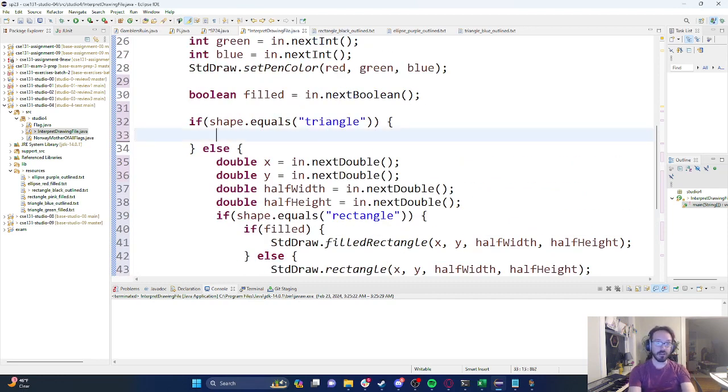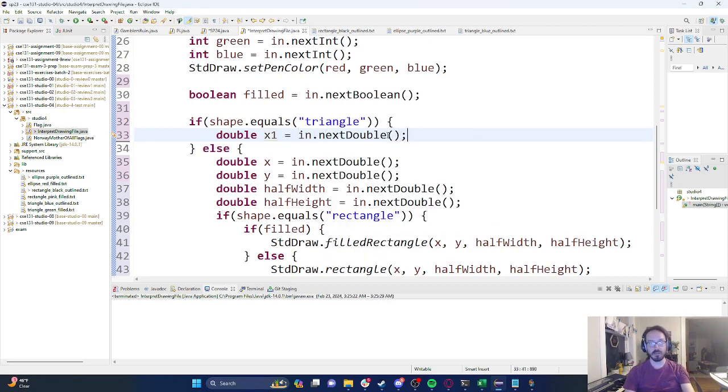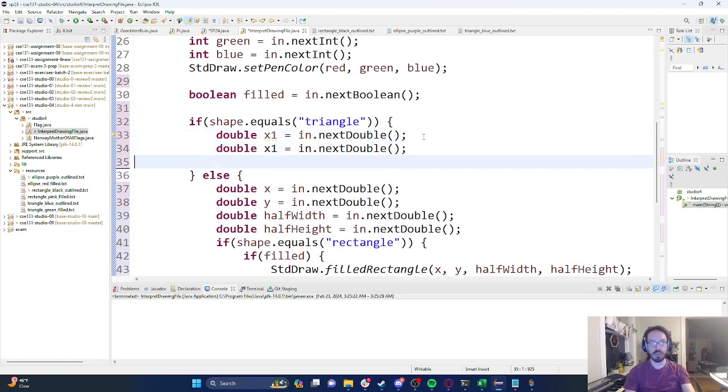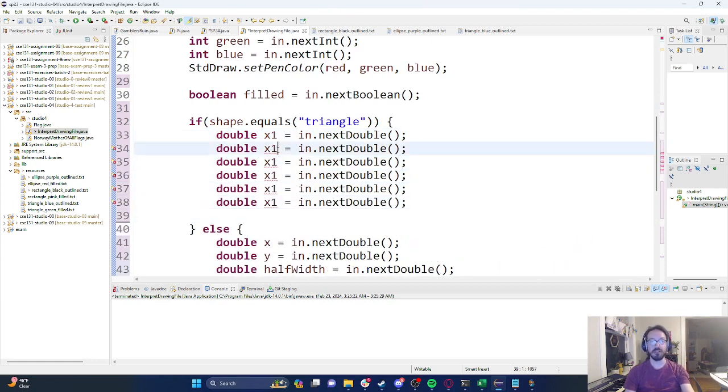If it's a triangle, though, we need to read in 6 values, and they came in xy pairs. So x1, y1, x2, y2, x3, y3.